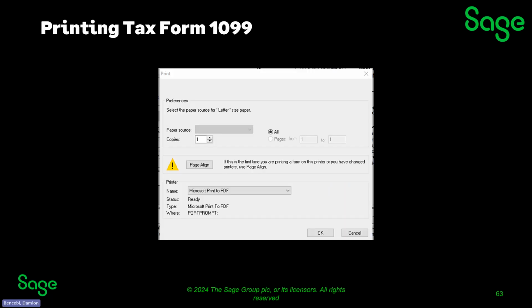As before, you will then be provided the option to choose your print method. Simply confirm your selection and click OK to print your copy. You can then click the green Next Step arrow to continue.